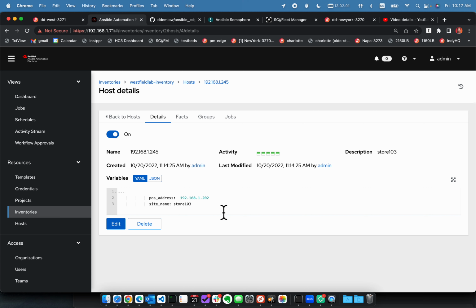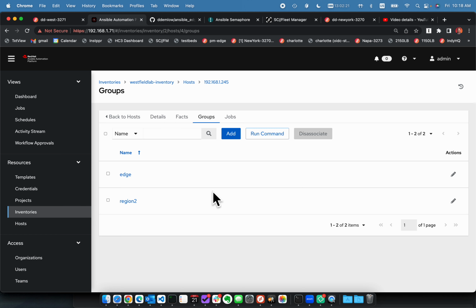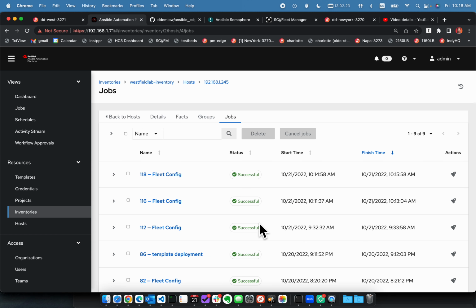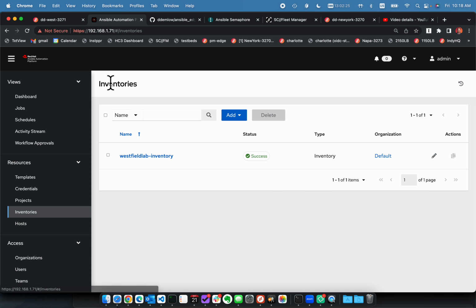And yeah, you can see, so here I specified for every host, which is in this case a site or a cluster, what the site name is. So, in this case, store 103, which I use, if you remember in the demo, to name the VMs, and then, point of sale address for that VM when I provision it and what it should be used. And you can see what groups the host is associated with, what jobs have been run involving that host, and so on and so forth. So lots of interesting capabilities built within here.